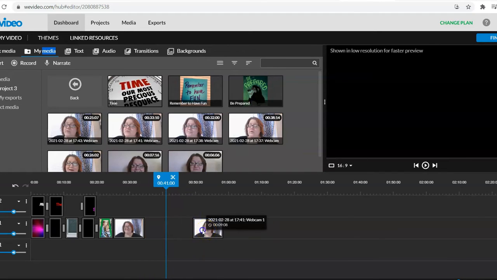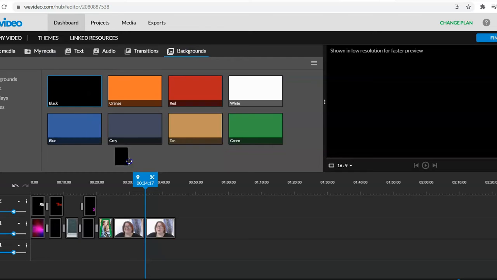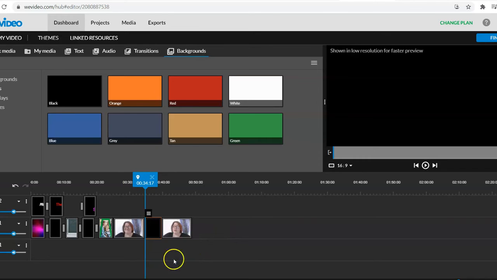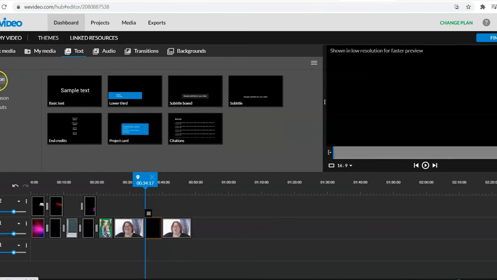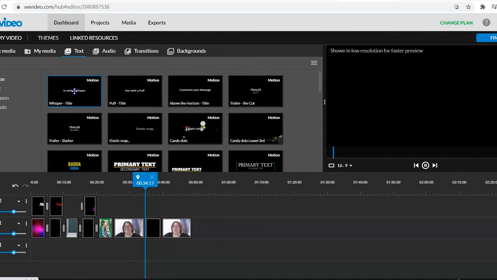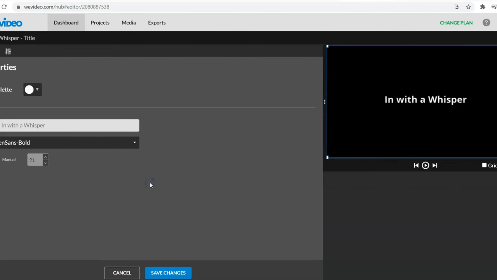Now, you could easily move this over, or you can highlight and push them together. But let's say I want to insert some more text in there, and I want to go back to backgrounds and grab that black one, and I want to add that in there. Now, it's going to ask you to either replace it or insert and push. So I'm going to insert and push, and that's going to add that in there. And I am going to add another piece of text in there, and I'm going to do a motion text this time, and I am going to do this first one. It matches that, so once again I'm going to go into my pencil.